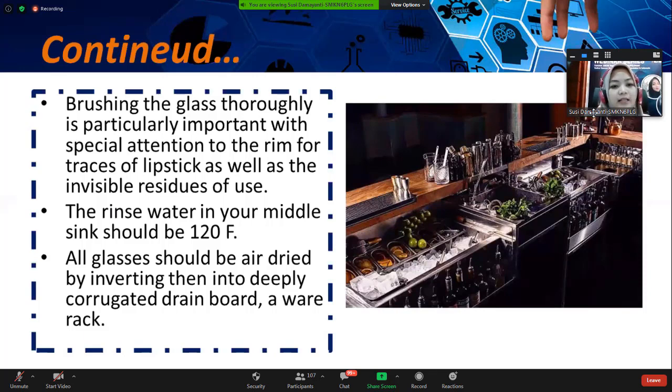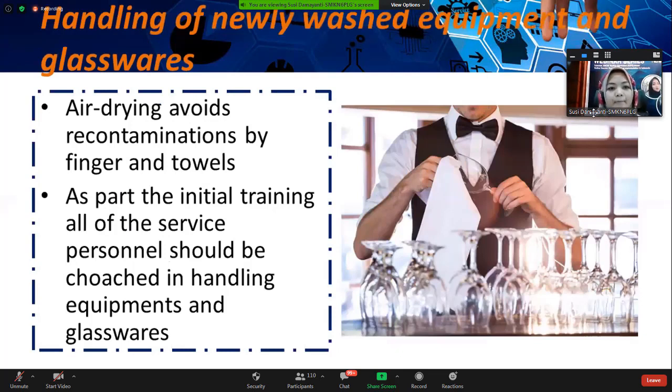Next, brushing the glass thoroughly is particularly important, with special attention to the rim for traces of lipstick as well as the invisible residues of use. The rinse water in your middle sink should be 112 Fahrenheit. And the last, all glasses should be air dried by inverting them onto a deeply corrugated drain board or ware rack. Next slide. We're talking about handling of newly washed equipment and glassware.